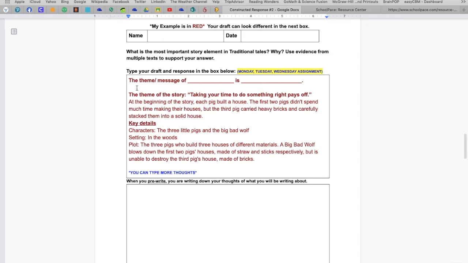So in this box, I start off with my beginning sentence, which is the theme or message of the story that I read, which will be the 3 little pigs, is, and I will explain here. I wrote some of my thoughts down of the theme of the story, and it is the same exact thing that I have written in the theme portion of my thinking map. But I also included some key details that I needed to remember, like the characters, the 3 little pigs and the big bad wolf, the setting in the woods, and the plot that is also stated in my thinking map.